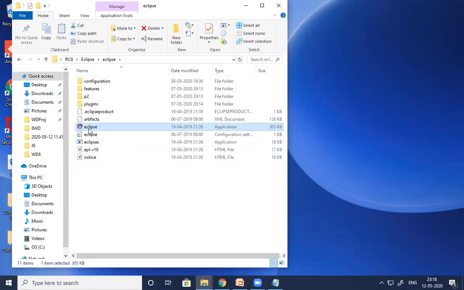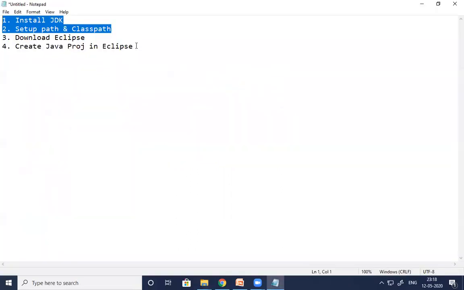What are the three preconditions satisfied so far? First one is to install the JDK. Yes, we already completed it. Next one, set up the path and classpath. Yes, we did it. And the third one is to download Eclipse and extract the zip file so that you get the Eclipse folder like this. The last one is to create the Java project in Eclipse. How to create the Java project in Eclipse, we'll see practically with an example now, guys.